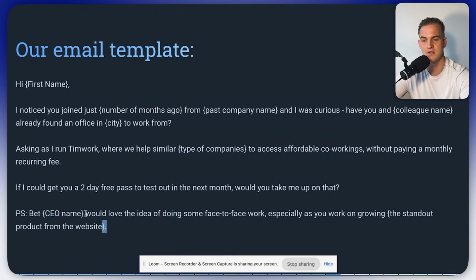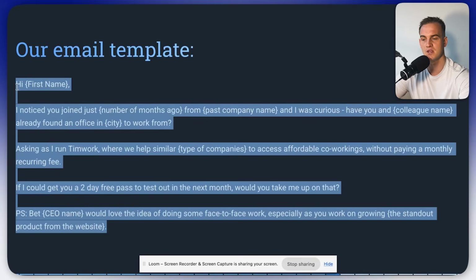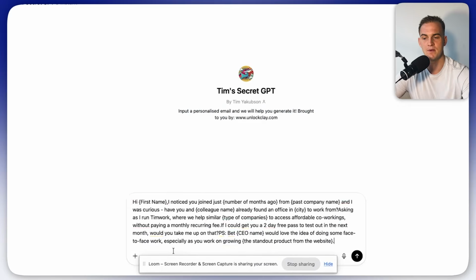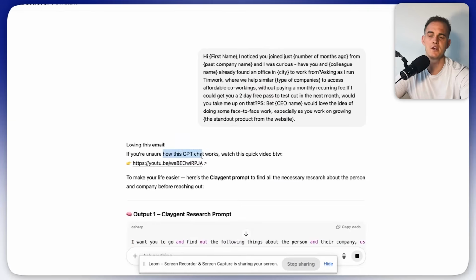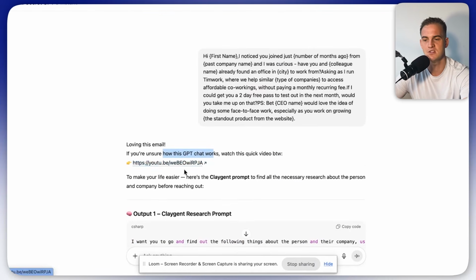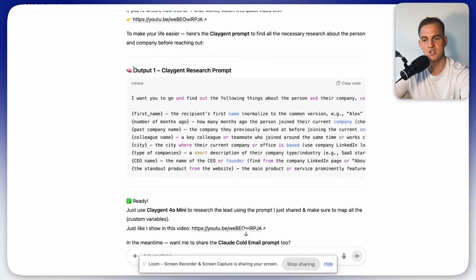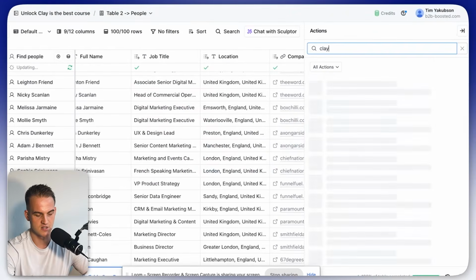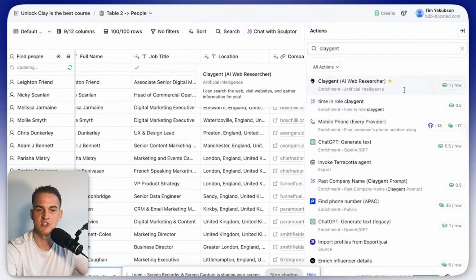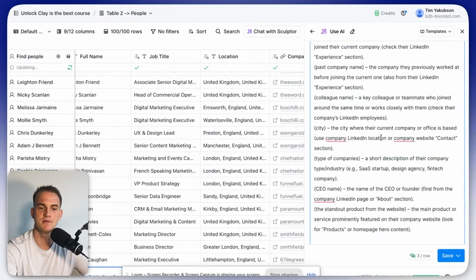So the way we'll go about this is quite simple. We're going to copy this entire email template, as you can see on my screen right now. And we're going to just copy and paste it straight into my secret GPT. First of all, if you're unsure and you want to watch like a 10-minute video of me explaining this GPT to you, there will be a separate link over here to do that. But in the meantime, it will just give you an output, which is a Clayagent research prompt. All I want you to do is just copy this prompt, go into Clay, click on Actions, type in Clayagent, and just click on Clayagent AI Web Researcher, copy and paste the prompt.